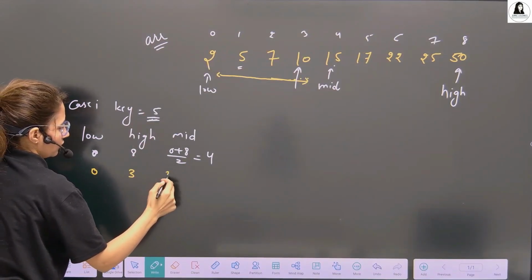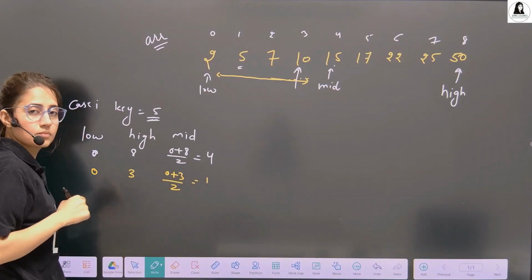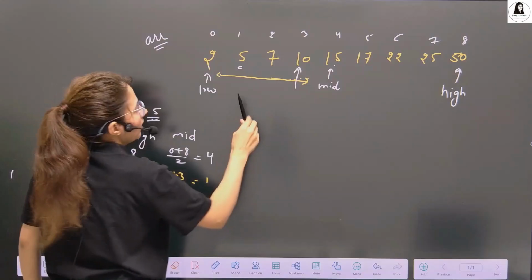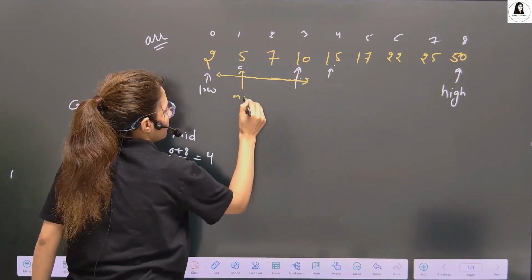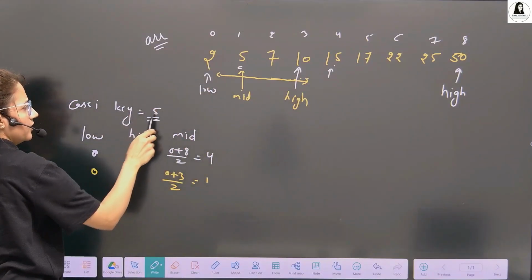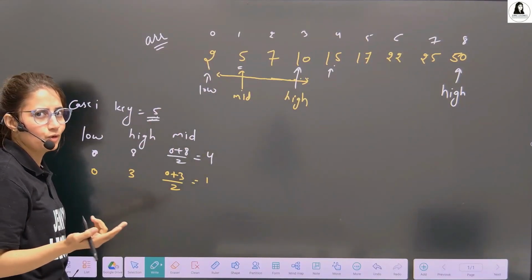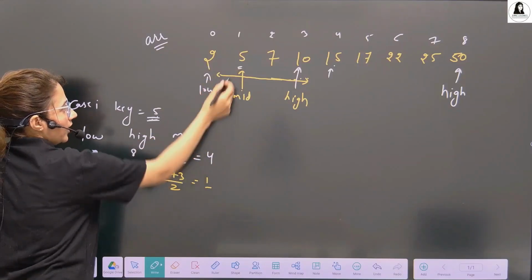So it's 0 plus 3 divided by 2. It's 1. Mid is 1 now. So mid right now is here, and high is here right now. Compare. Is this 5? Yes, this is 5. We got it. It will return the mid, because right now mid is this, so it will return 1 and that's it.